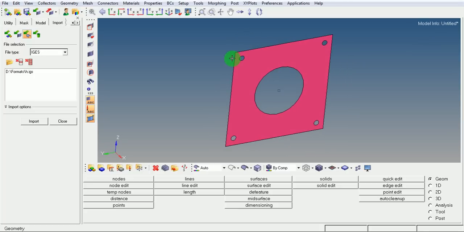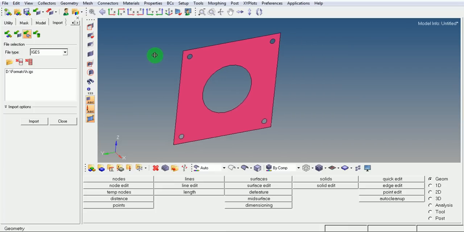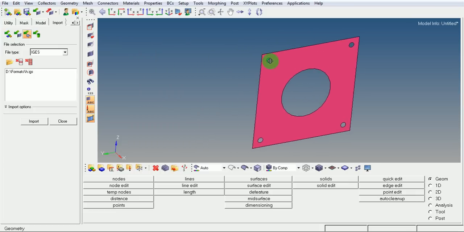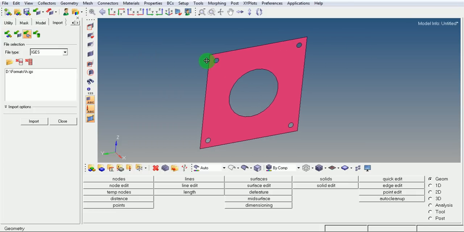Press hold Control. Press right click mouse button. Press hold and move the mouse to move the geometry. Leave the right click mouse button.